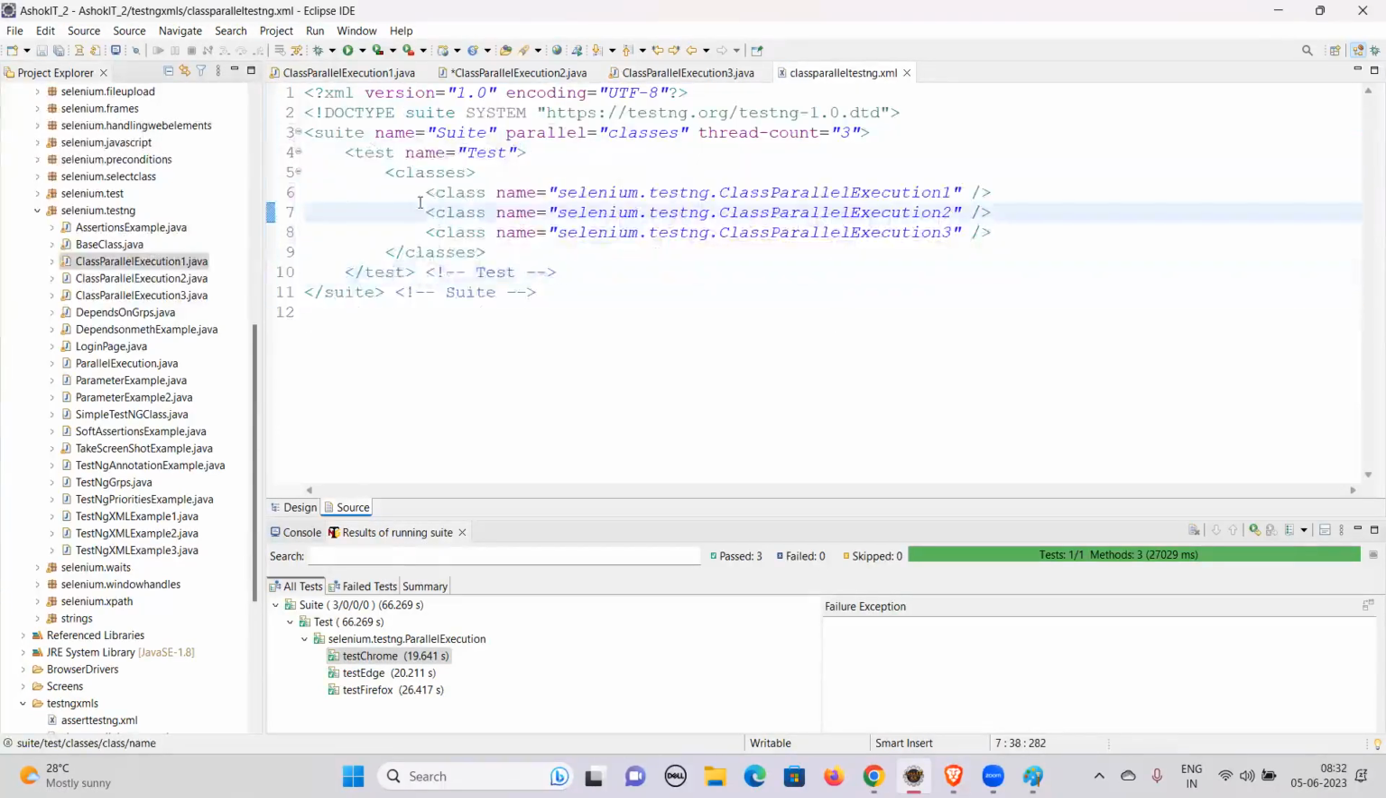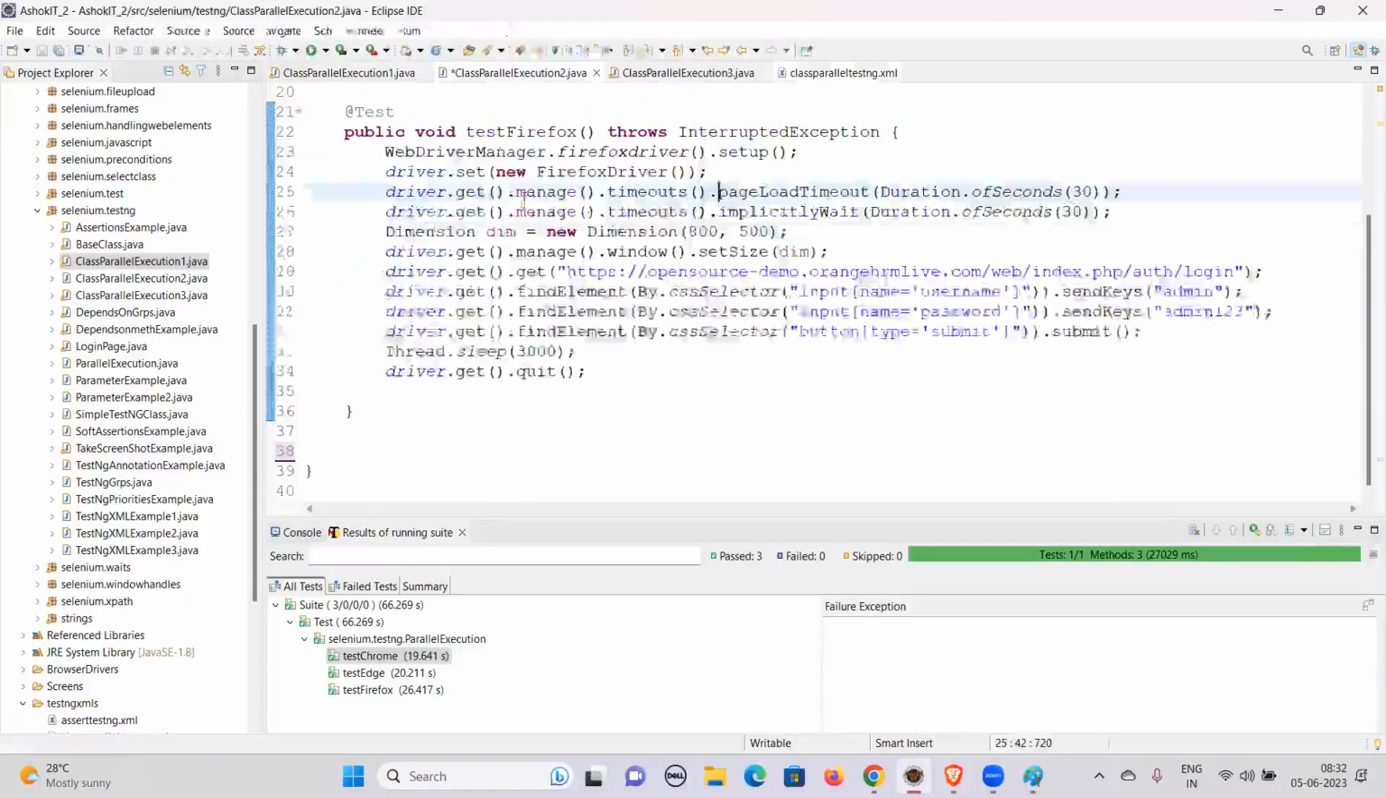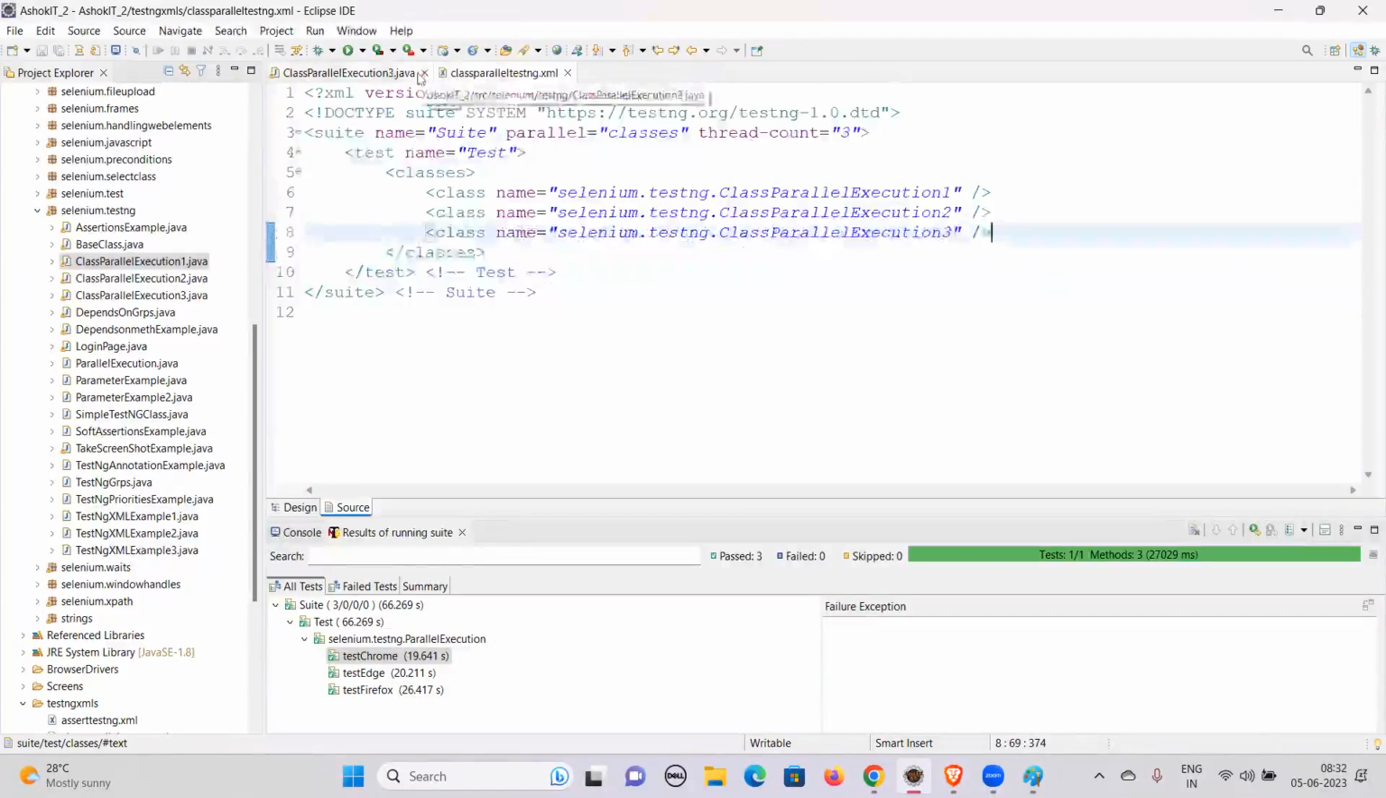Now you see what happens is classes will be executed in parallel. Okay, so we are not setting methods here. We are setting all classes. Okay, so let me close this class, and this class, and this is the XML file. Now you see what I changed here. I changed methods to classes.